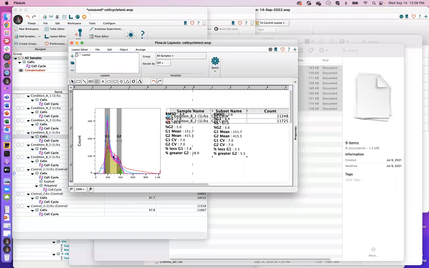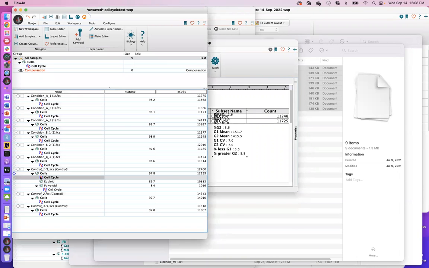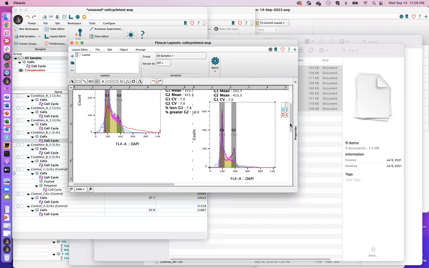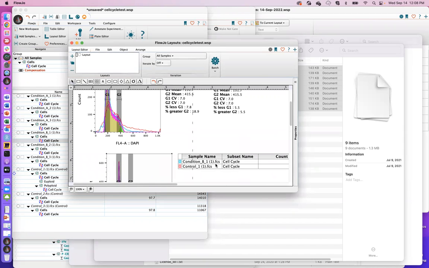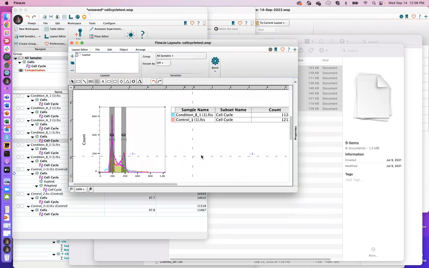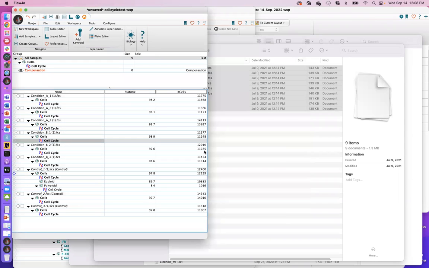Perhaps the S phases are significantly different, right? So maybe overlay the control with a really ugly sample here. Maybe this B1, and you can see, okay, yeah, the S phase in both is pretty different. So basically all the manipulations that you could do with them as gates, you can do them here, okay?